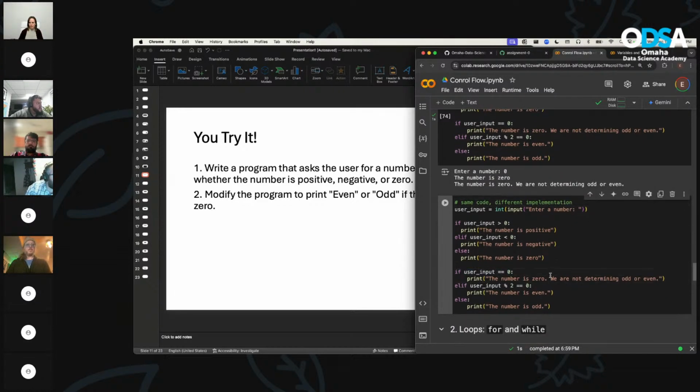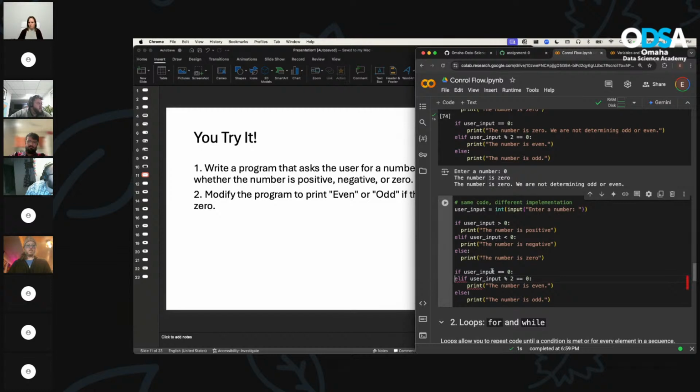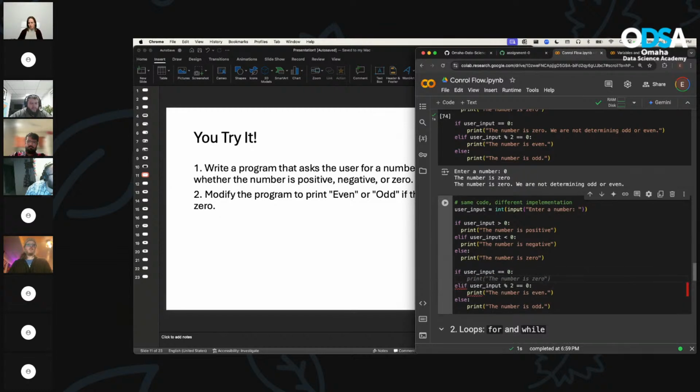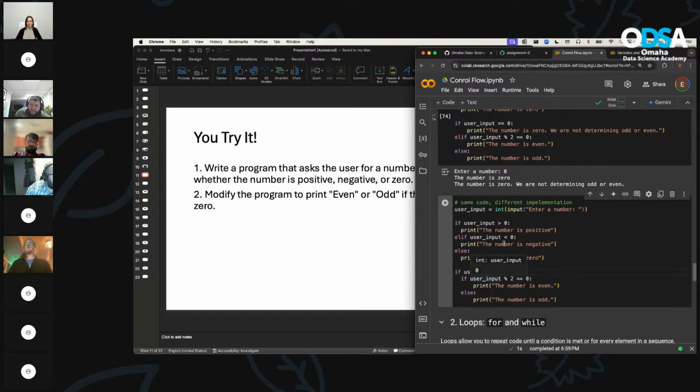Is we could have, if we didn't need to print anything, we could have said if user input is equal to 0, then do this as a nested if statement. So we'd say if user input is equal to 0, does not equal 0. If user input does not equal 0, then do these statements here. So let's try this out.